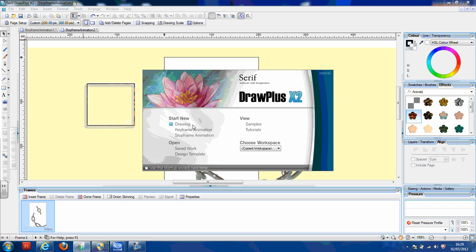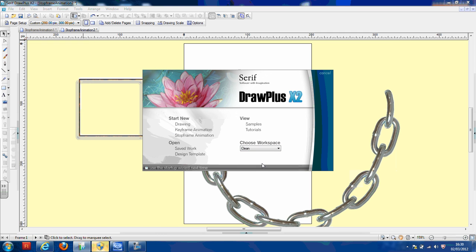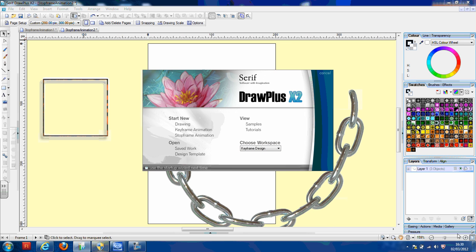Very quick, change your workspace. Choose workspace. You have the default. I normally have keyframe design, which is the one I've got now, because I like to have that actions one when I make keyframes. And if you don't have the actions one, it's very hard to get it up, and I have to start all over again just to change it. So I only keep it here. But I mean, you can have the best of both worlds. You can have loads. You can have just a nice clean one. But I like to have keyframe design, and again you get the gallery there and the media and the swatches.